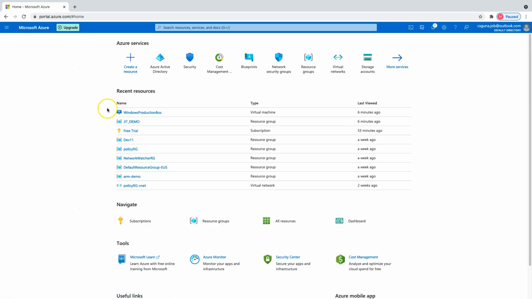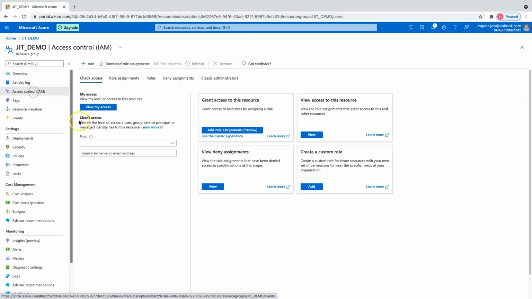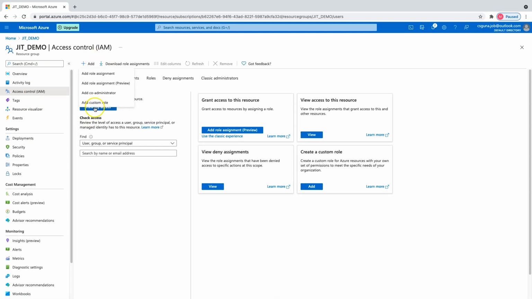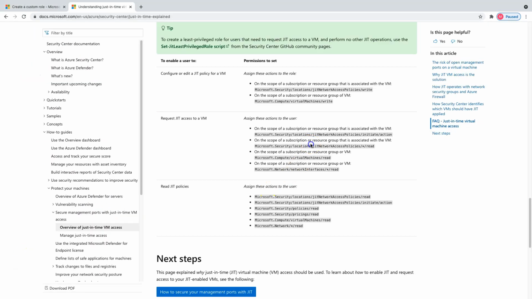Let's figure out how to create a custom role and assign it to the JIT user so he can request just-in-time access. Let's go on to access control IAM and then click on add custom role. Let's create this role as JIT request, and you can type whatever information you want in the description. Let's go on to permission. This is the permission required if you want to request JIT access. So let's create this custom role and then assign it to the JIT user.